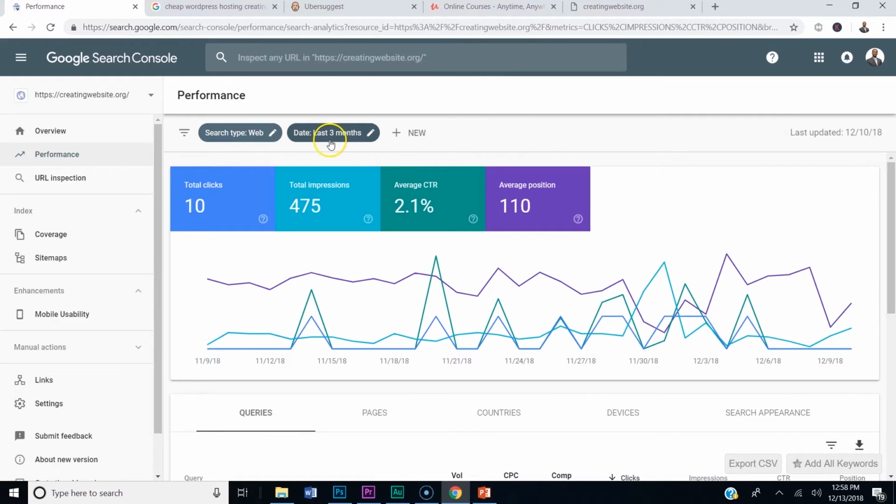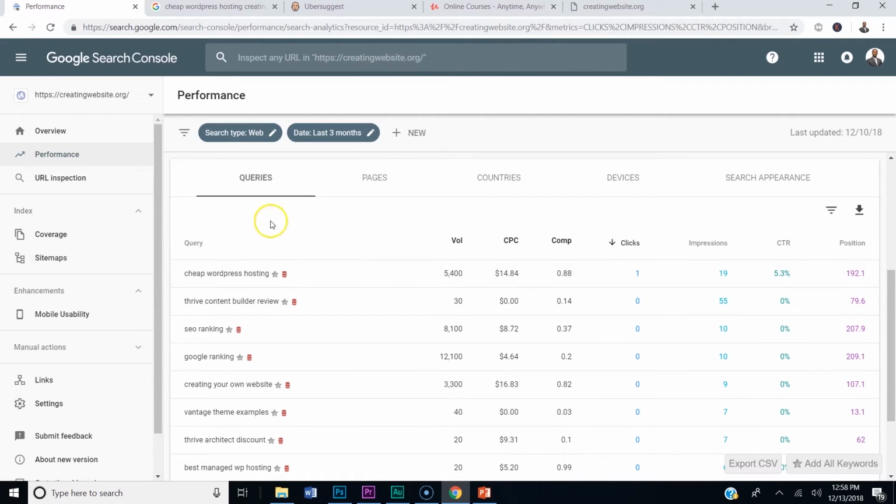Okay, so we're going to go for the last 3 months. Here's all the queries that are showing listings for my website to show up in Google. So we want to target, I'm going to pick 3 keywords to target. I usually like to go with the volume and the cost per click. So that one's really high, so that would be something I would write down.